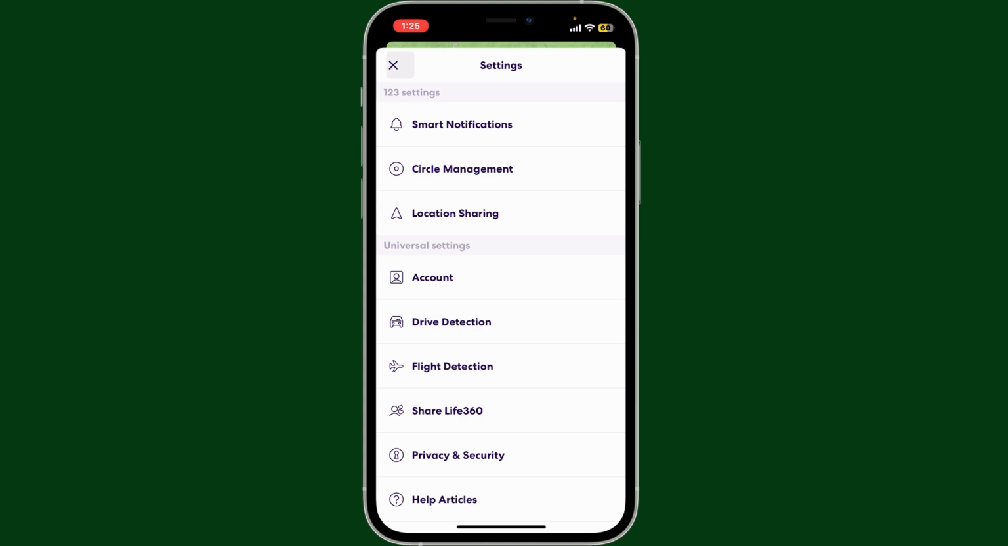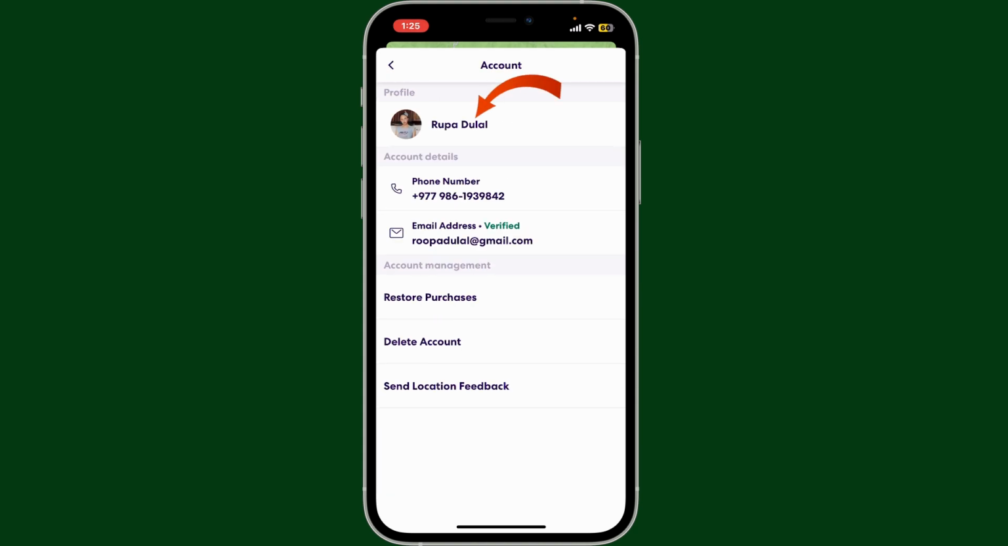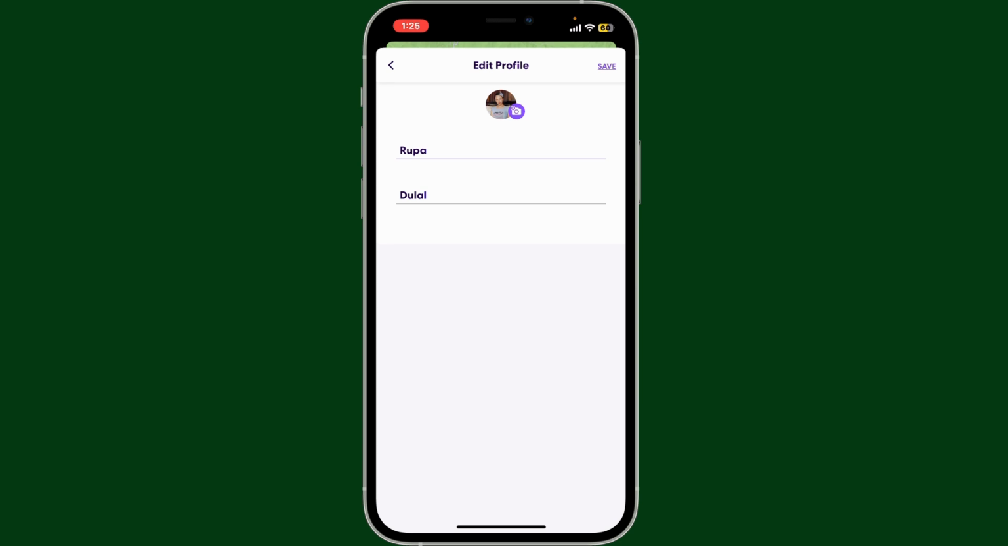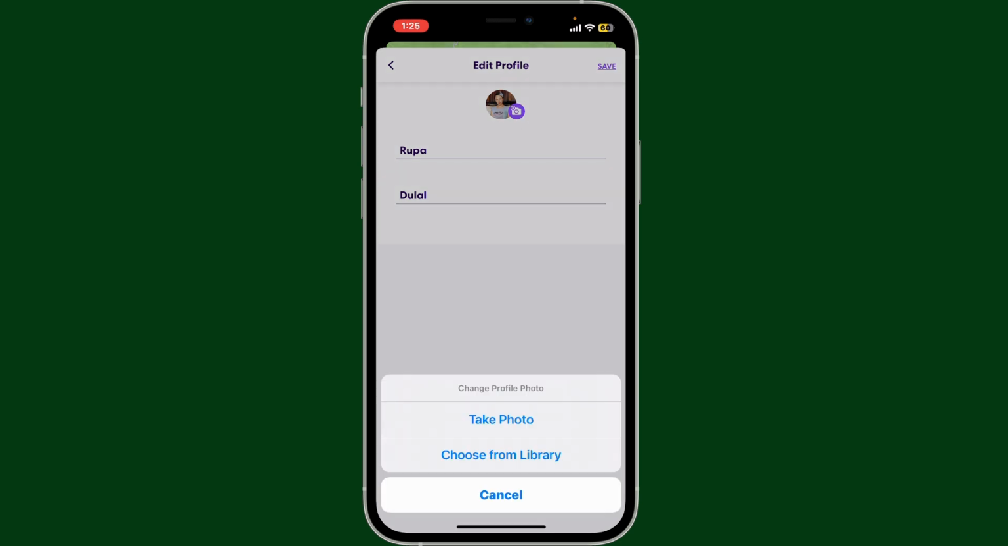This will bring up the settings menu where you need to select Account. Tap on your name at the top and then click on the camera icon right under your profile picture. You can then take a picture from your device's camera roll or select a photo from your device's gallery.